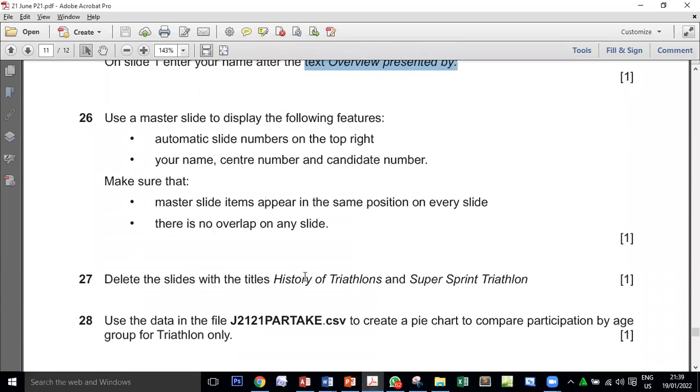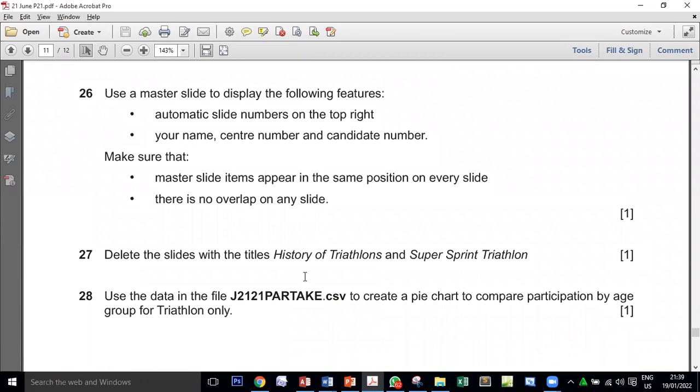Use a master slide. Remember, in word processing, we used to use headers and footers. Here we have a more powerful tool that is called master slide. When you go into the master slide and use it properly, you will put things that appear on every slide. It is like creating a design or a theme for your presentation.